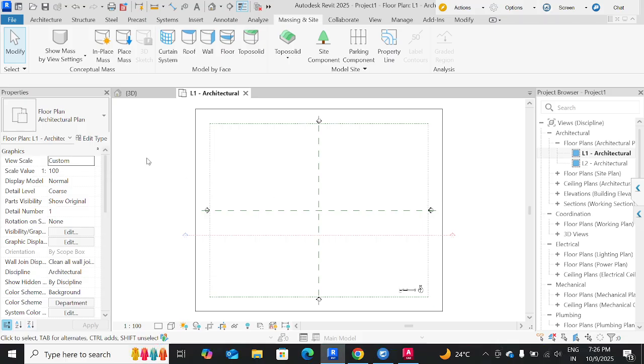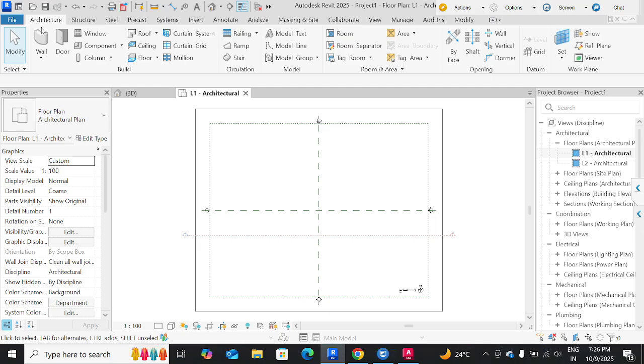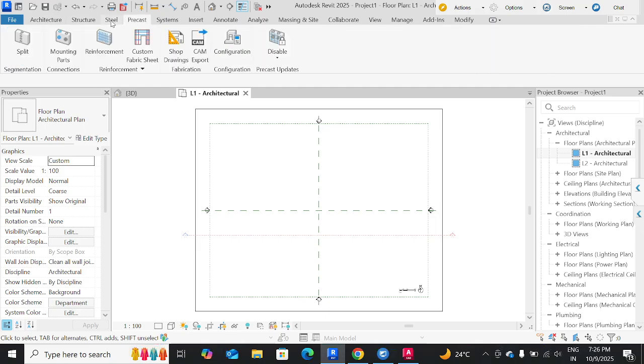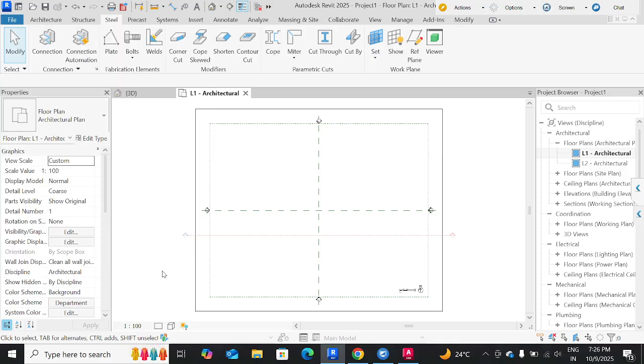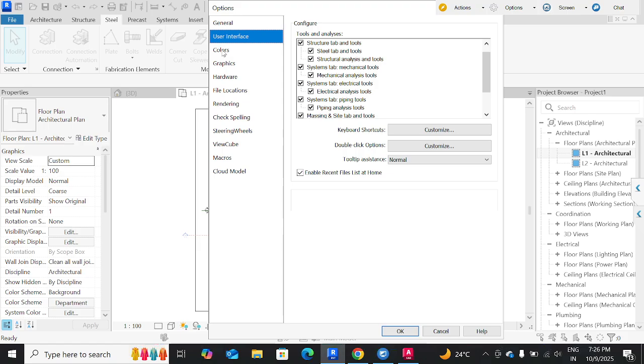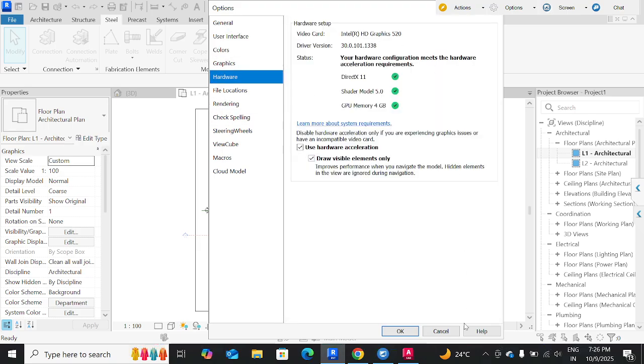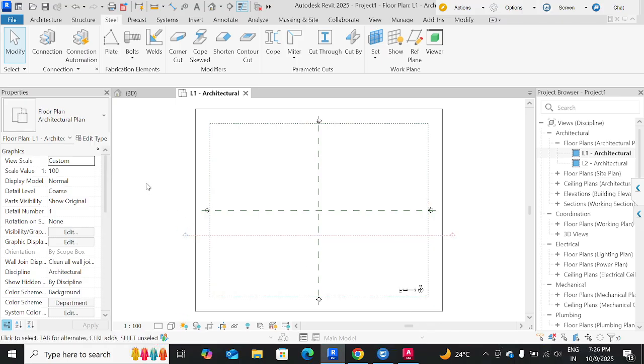First, this is the ribbon menu. This is the file menu. In options, you can change some of the settings. I will help you with that at a later stage. Then the properties palette. This one is the properties palette.